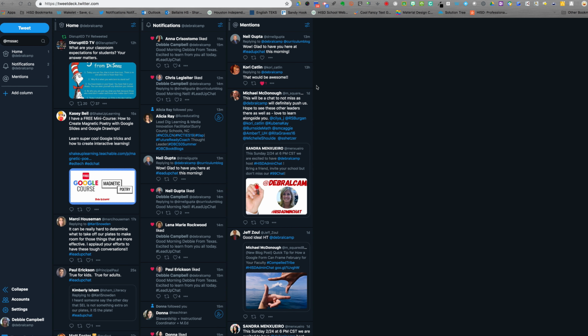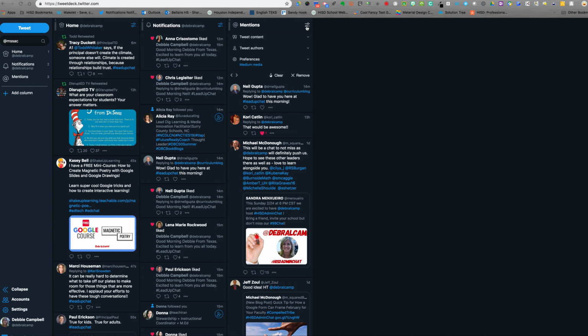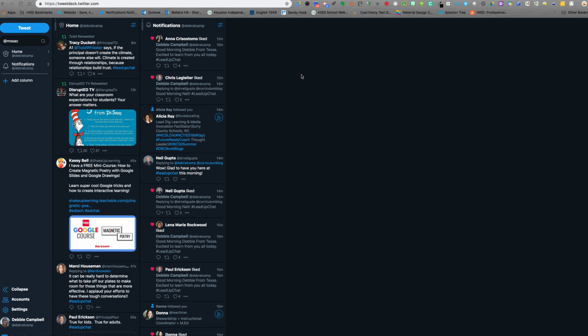it within a chat. So I always keep my home feed showing, and I keep the notification column as well, because in this column you can reply to anytime you're mentioned in a tweet during the chat, or if somebody has a question about something that you have shared. Mentions, I don't keep this. So if you come up here to this little slider bar, the two slider bars, and then you can click remove, you'll take a column away.